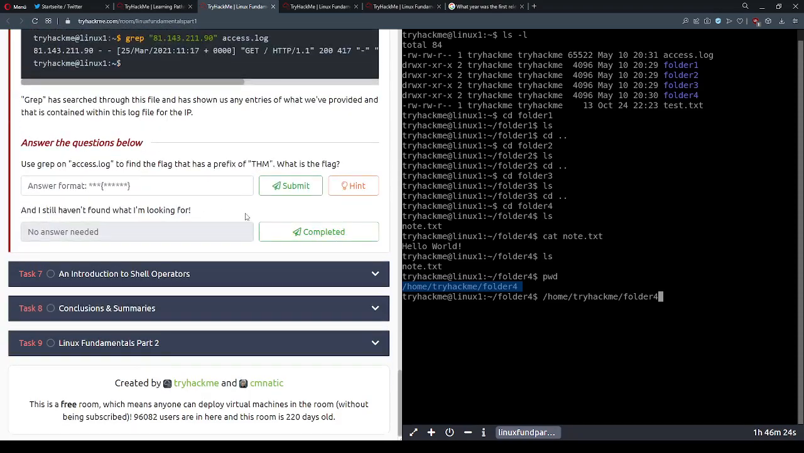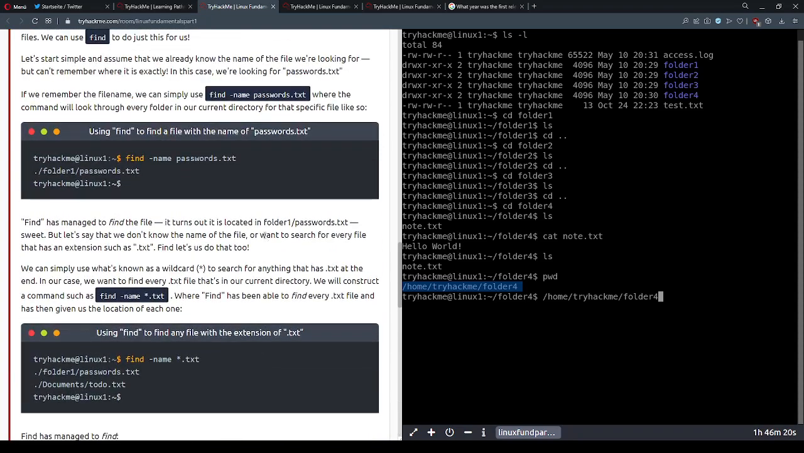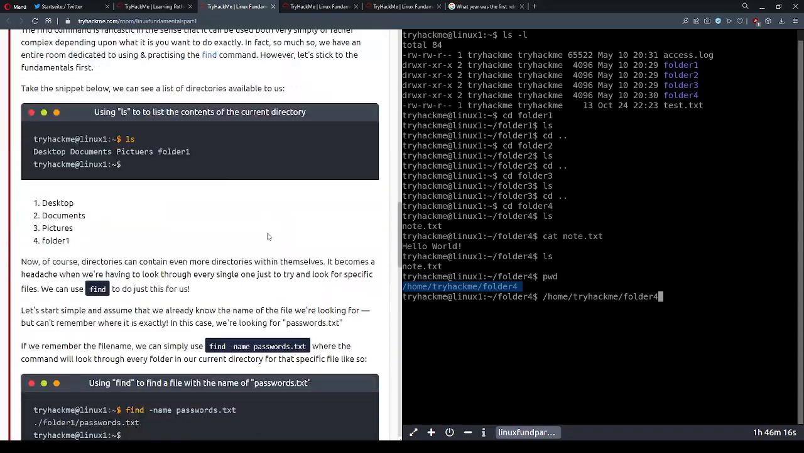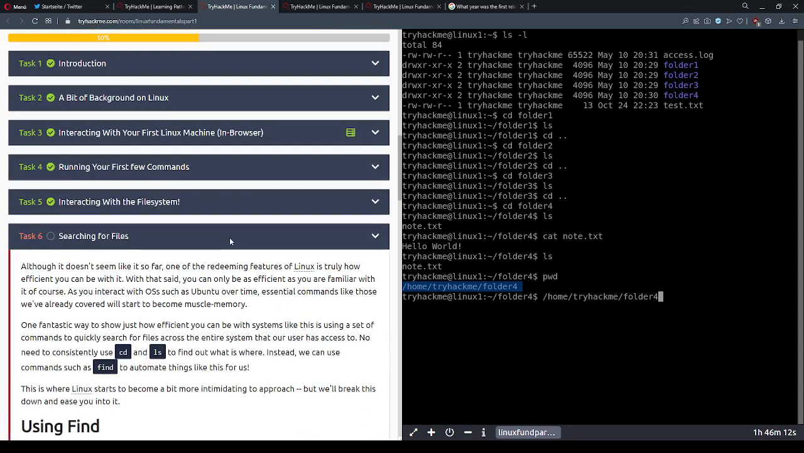Alright, searching for files. Oh, now it gets funny, because the find command will be your best friend. Okay, I just need to check how much we have left to do.